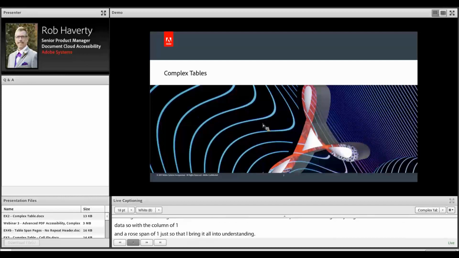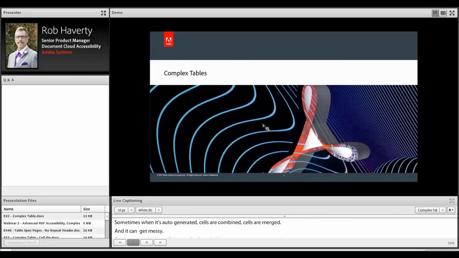Sometimes when it's auto-generated, cells are combined, cells are merged, and it can get really messy. And so sometimes I just go all the way back to the basics. And there have been occasions where I've actually deleted the table tag altogether and manually recreated it using the reading order tool.